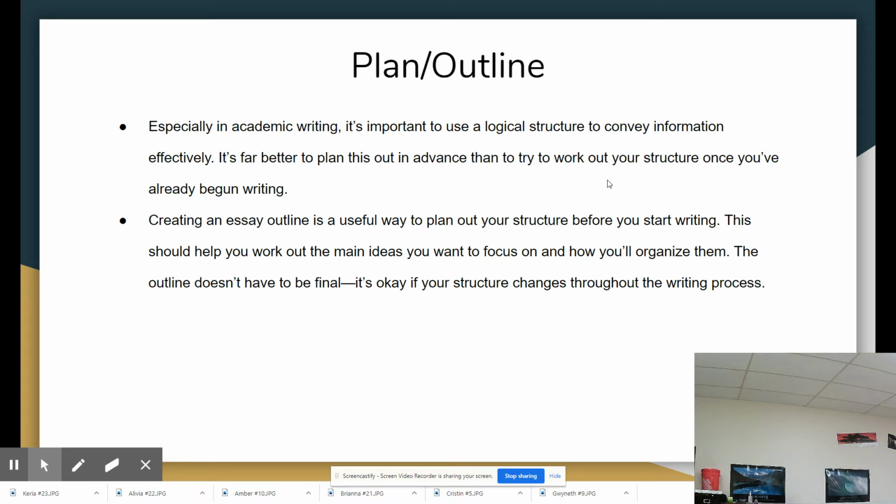So after we have the research that we need, it's time for us to start planning and providing an outline. So especially in academic writing, of course, is going to be your research-based writing, your research papers, that sort of stuff. It is important to use a logical structure to convey information effectively, all right? So it's far better to plan this out in advance than to try and work out your structure once you begin writing. So what we're doing in outline, folks, it is a roadmap. It tells you where you are going, where you have been. And you find this information out from your research. Where does your research take you? You know, what sounds best in a logical order? That's the purpose of an outline, okay?